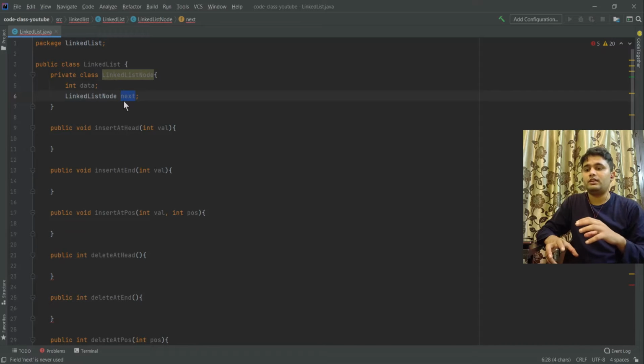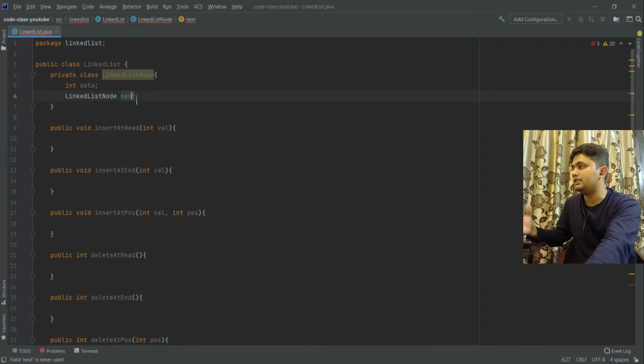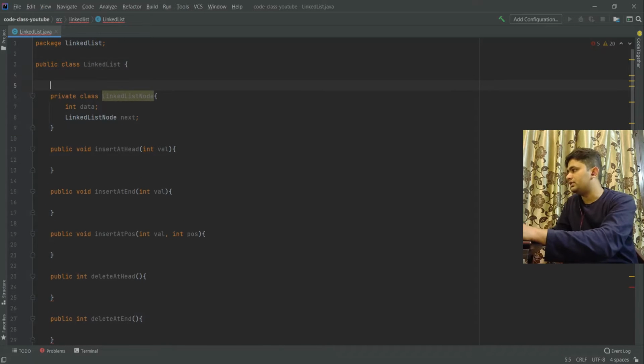Unlike arrays, which have contiguous memory locations, these chains are not necessarily contiguous. That is why we need to keep the memory address for every next node. Okay, let's start creating the linked list.